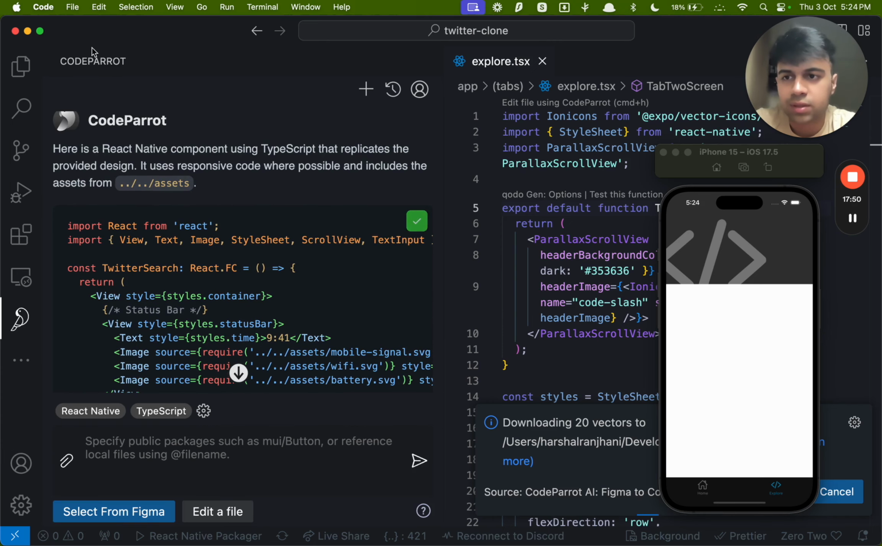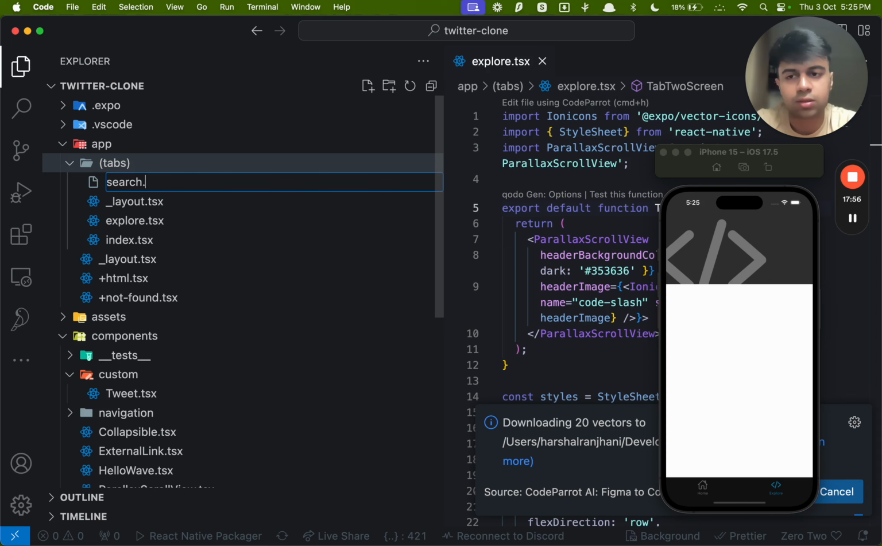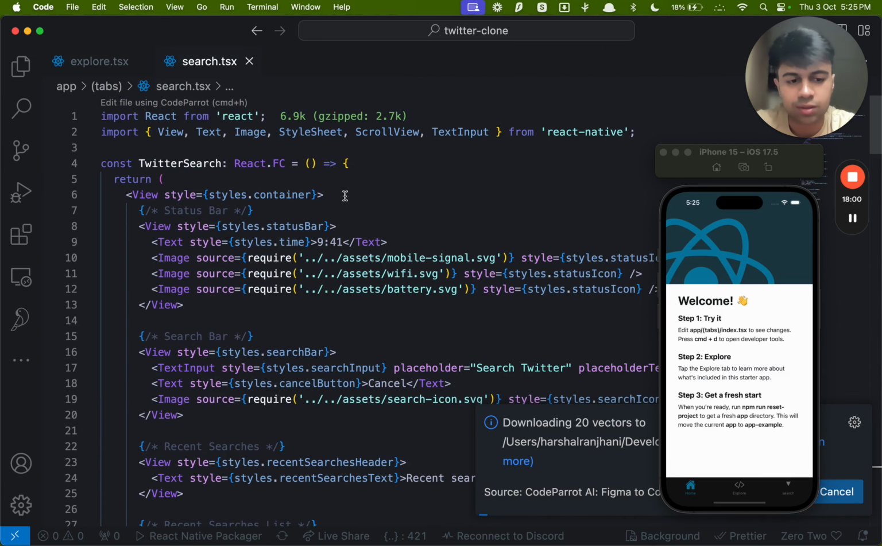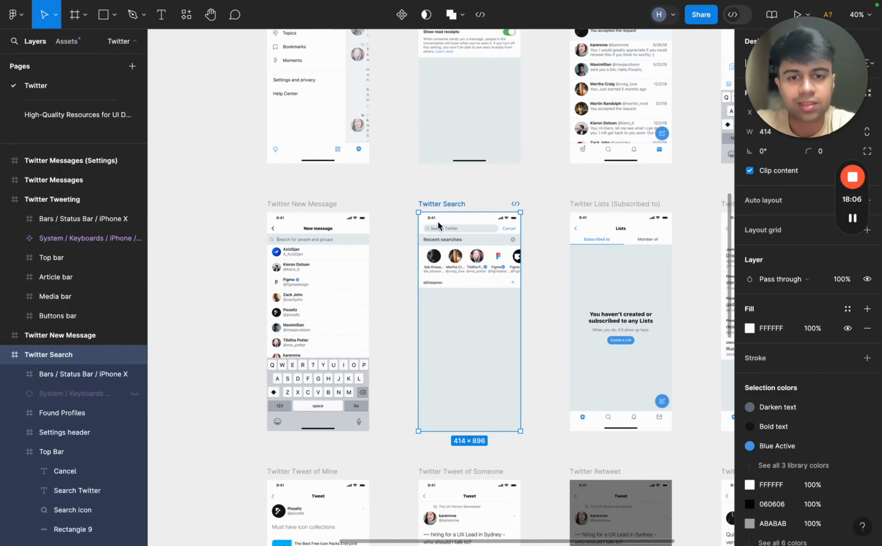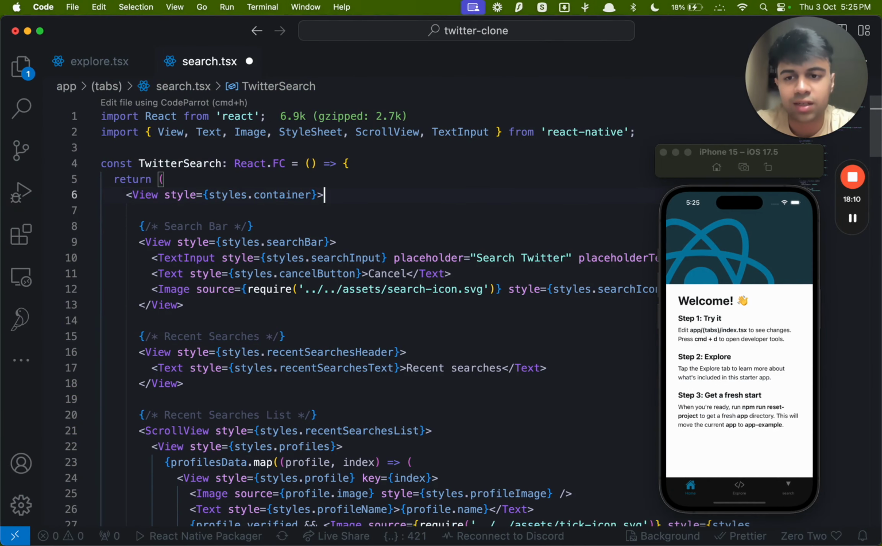I will just copy this code. I will go here, I'll create a new tab. So we will call it search.tsx, right? And we'll paste the code here. So it says Twitter search. Now we don't want all of this, right? Because this status bar is already there in the phone, so there's no need of all of this.